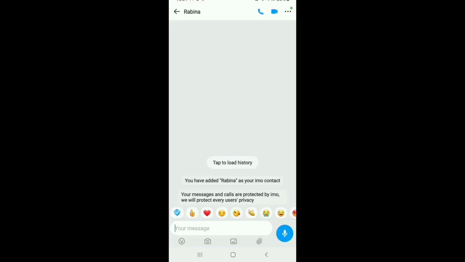In order to end your call, tap on the red button at the bottom of the screen and you'll be able to end the video call on IMO as well. That is how you can make video calls on IMO.